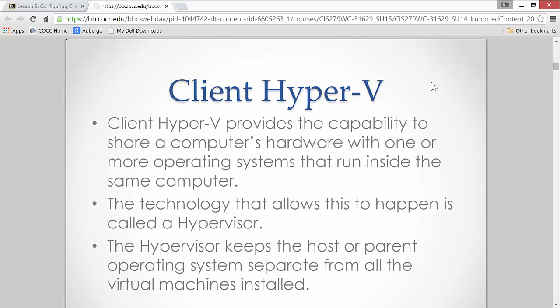Well, it provides, as it says, the capability to share a computer's hardware with one or more operating systems that run inside the same computer. So we suddenly don't have this need to dual boot or quad boot or tri boot a computer where we're limited to using just the one operating system. In this case, we'll have a base or a host operating system, and inside that use Hyper-V, a simple software application, to run additional operating systems.